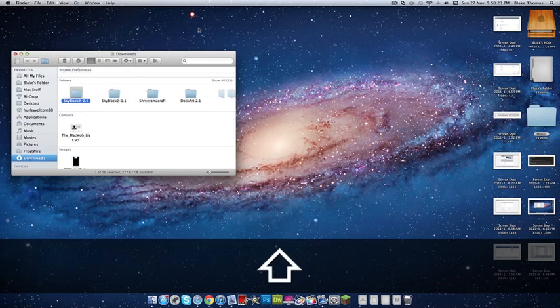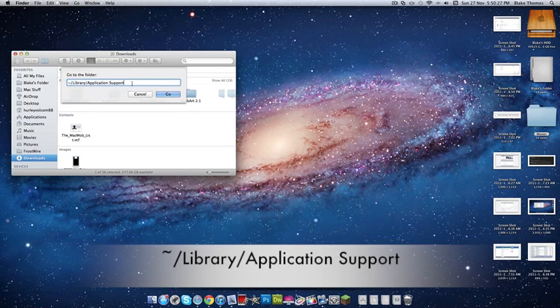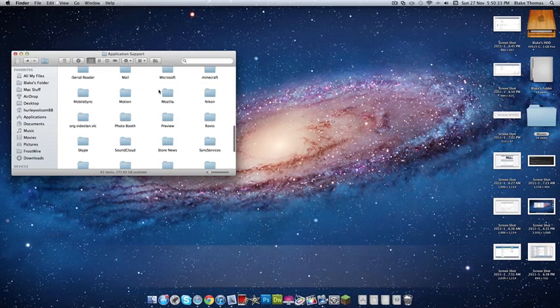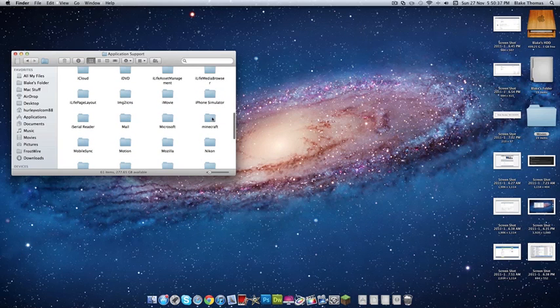press Shift Command G, and I'll put this in the description also. You can go Library and then Application Support. So press Go, and we'll go to Minecraft.